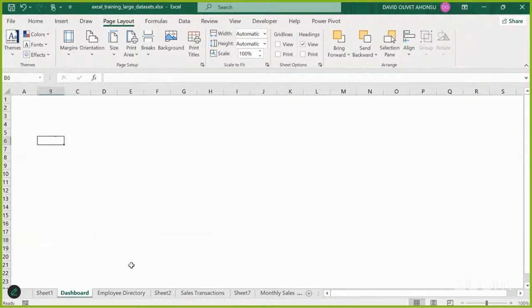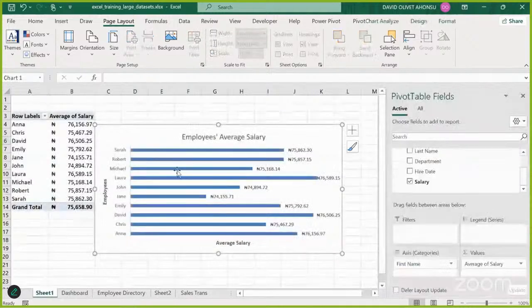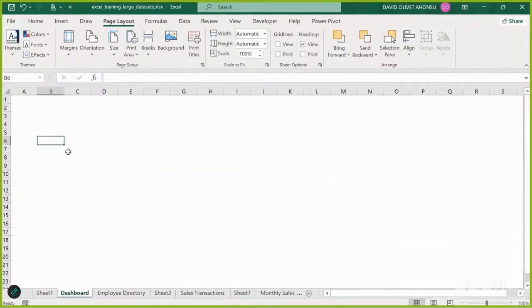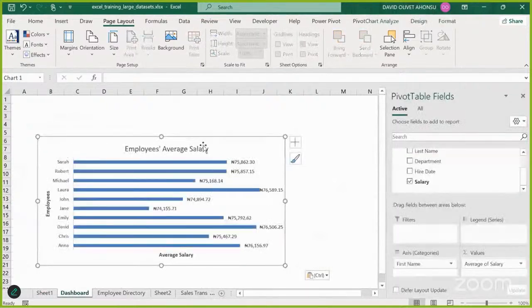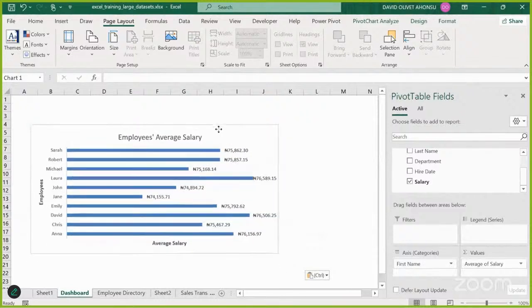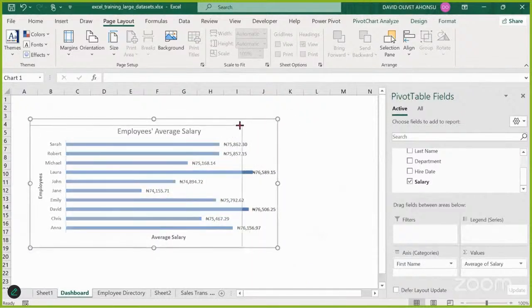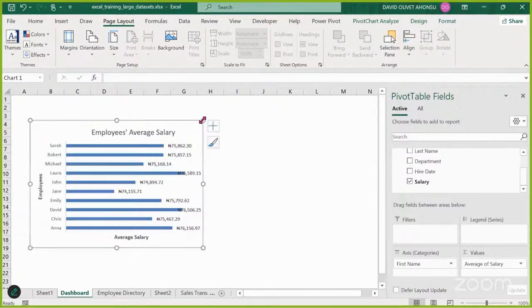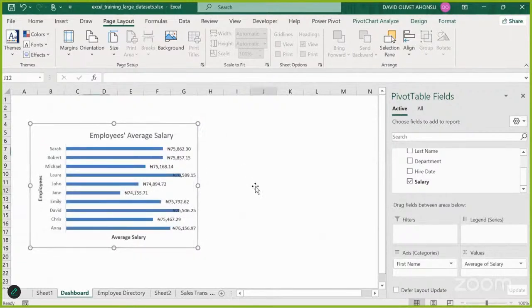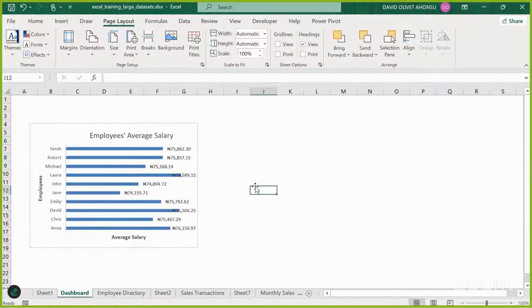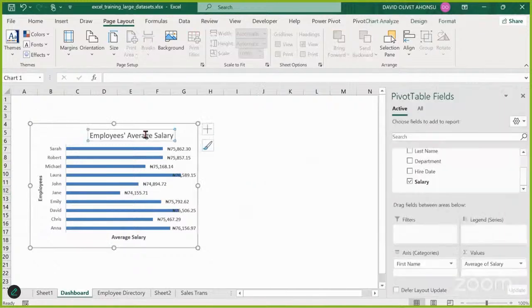Then I'll go back to, where's my pivot table again? I'll go back here and copy this. I will highlight the chart, do Control C to copy it, go back to my dashboard and paste it here. So I can adjust it, because other charts will still be coming. So there you have it. We are now setting up our dashboard.